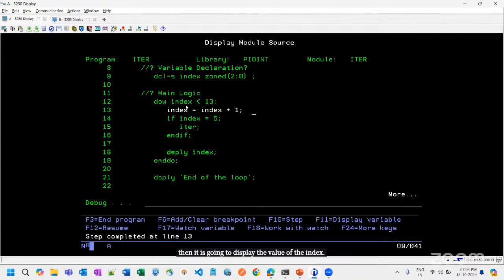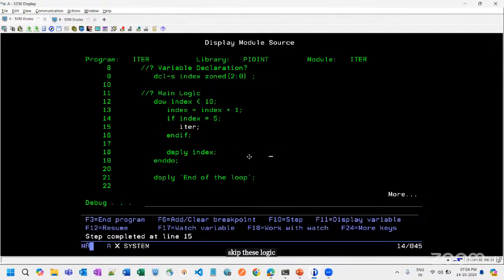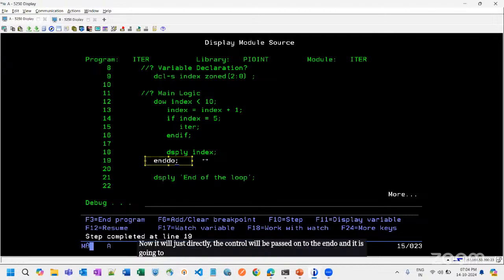Then again it is going to check the value of the index. Index value has been increased. Currently the value of the index is 4. Now 4 is less than 10, the condition becomes true. Now index has been incremented by 1 and it will become 5. Now the condition becomes true and it will skip this logic which is written. Now the control will be passed directly to the ENDDO, and it is going to iterate the next set of statements.